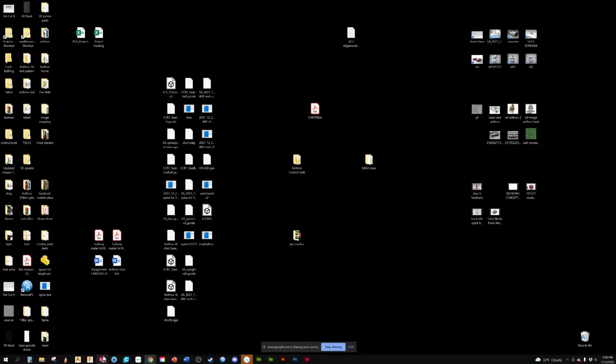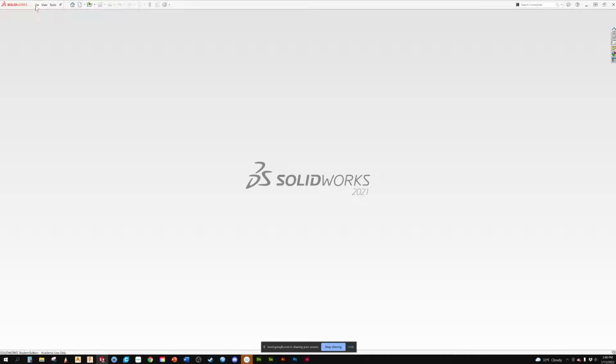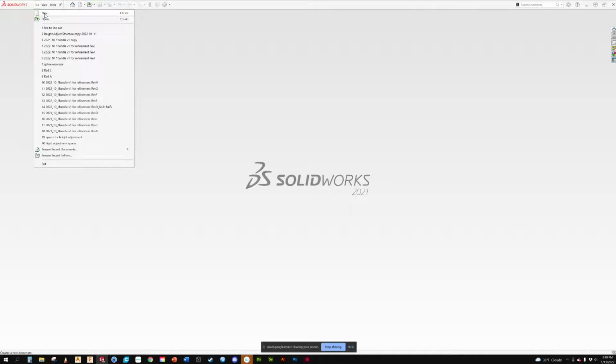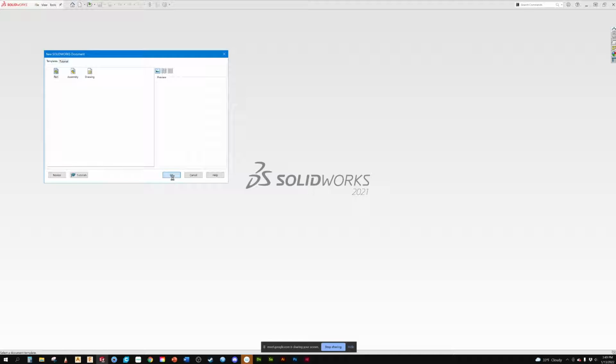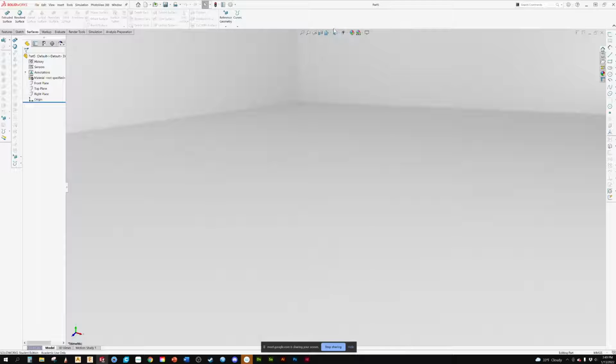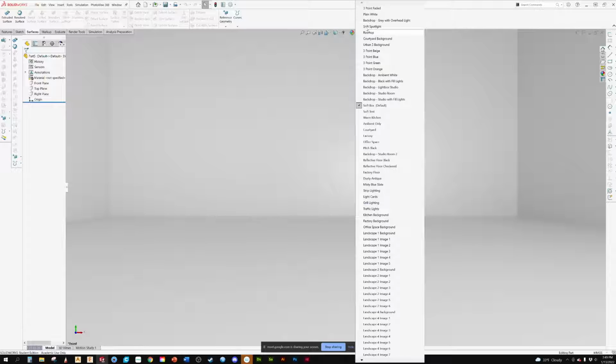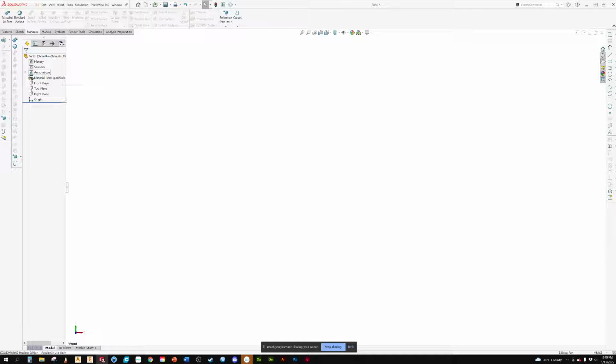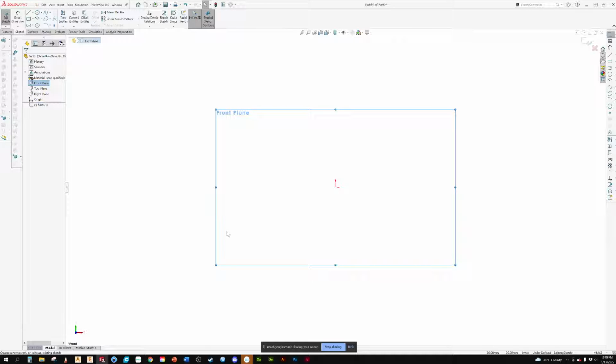So let me open up SolidWorks here. I'm going to start a new one. Okay, so I put my glasses down and I don't see them anymore. There they are. So we're going to start with a sketch.